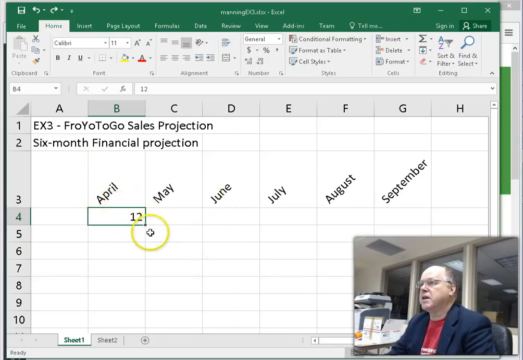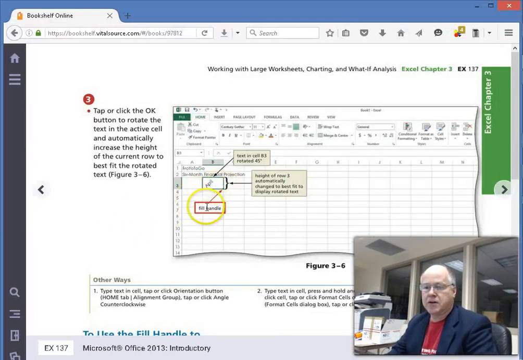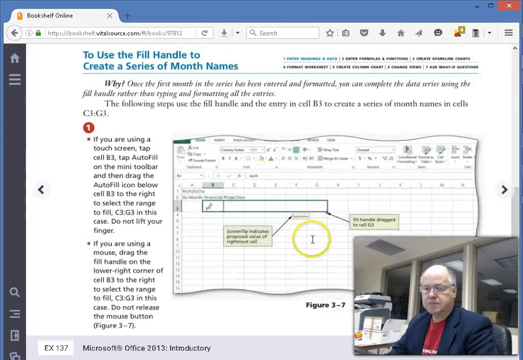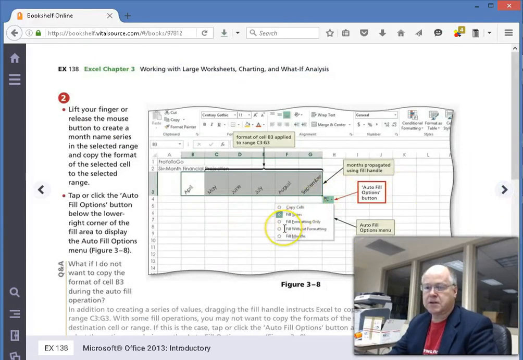Well, now we're going to continue our table. We will be putting values in our revenue. So let's take a look at what our headers are in our table. We've fill handled over the months.